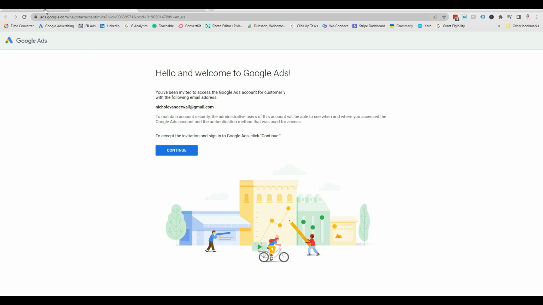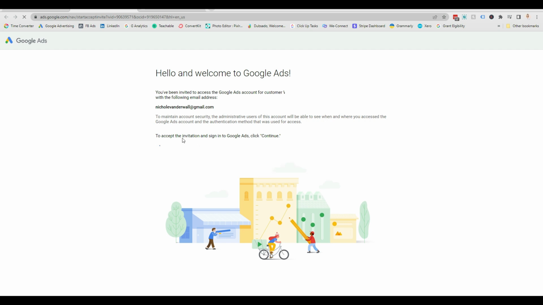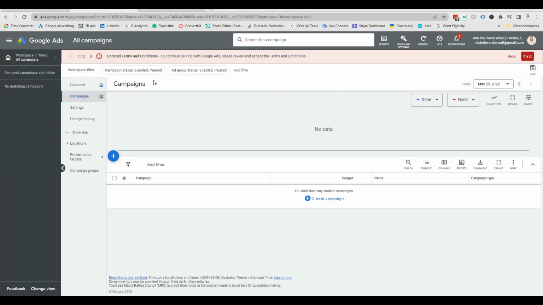Make sure that this email address matches the email that you signed up for Google for Nonprofits with. Hit continue. Okay, and then once this loads, this is actively step 1. So you've just automatically accepted the administrator access to your Google Grant account.